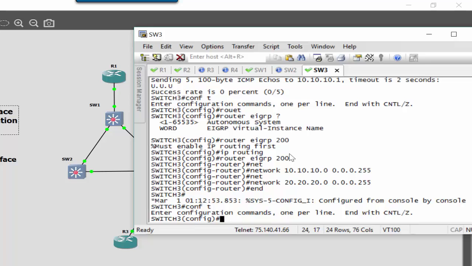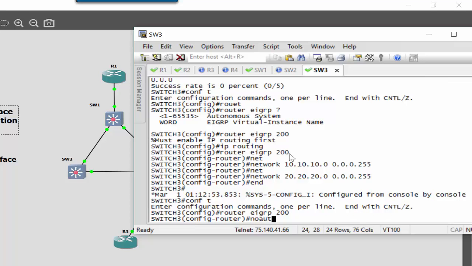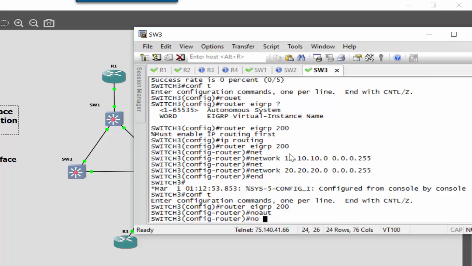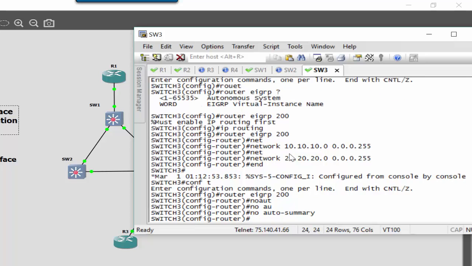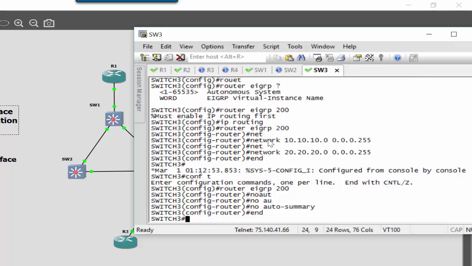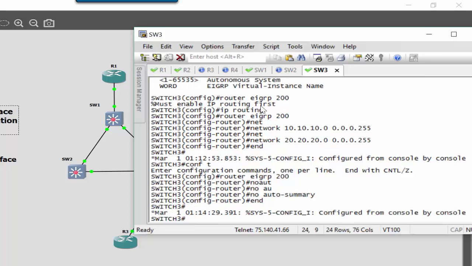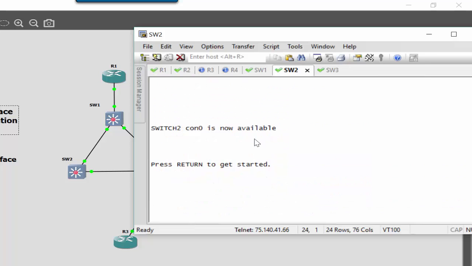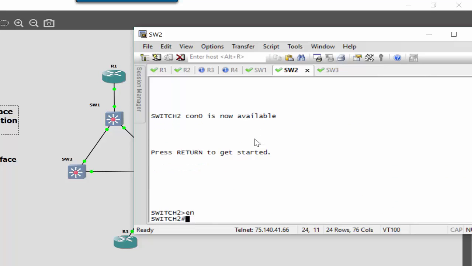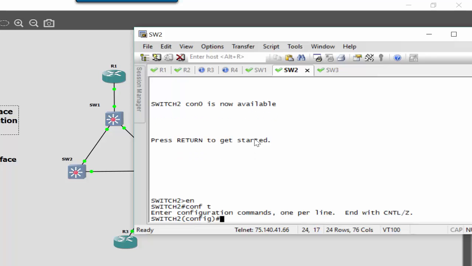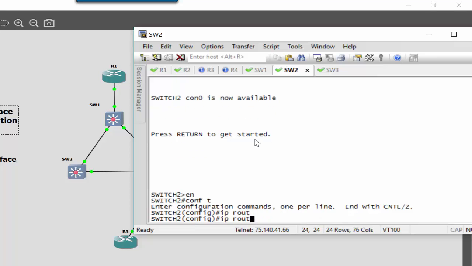Now I'm going to do router EIGRP 200. No auto-summary on that one there. So we're also going to do that. And then our other switch was switch number 2. And we're going to do config T. We're going to do IP routing.